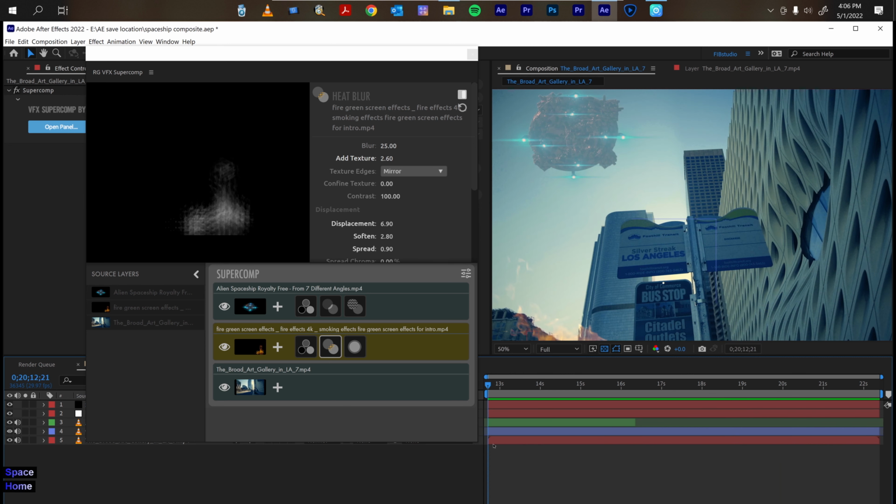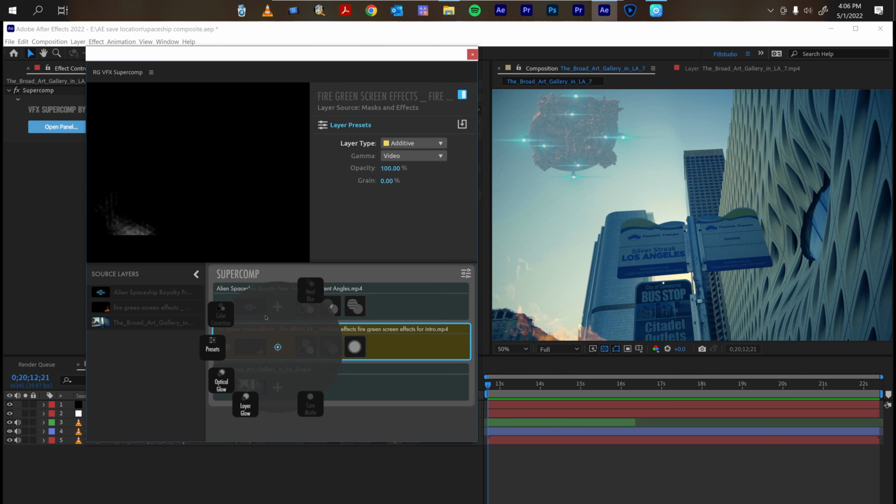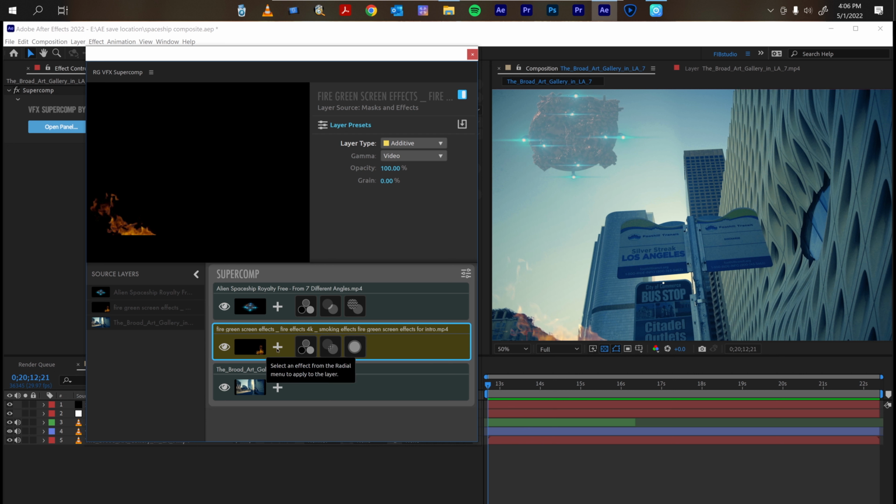So yeah, Supercomp is definitely really cool when it comes to integrating fire, smoke, mist. As of now, it's only 3 years old, so they still haven't added many effects, but hopefully they'll add more. I hope they add something to composite water, such as the fire effect, glass, just those effects that are kind of hard to replicate in After Effects. But as of now, they have some pretty cool effects to blend all these elements together.